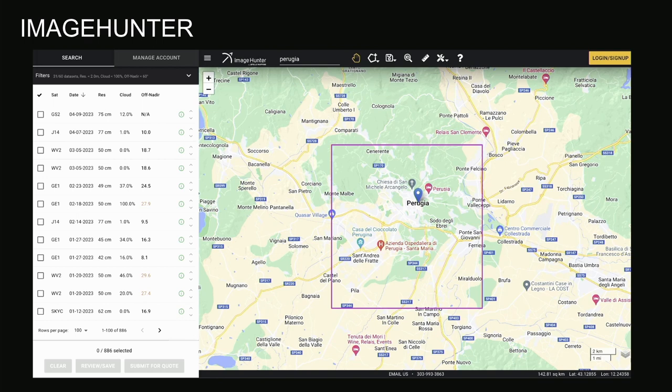Image Hunter. This guy's based in Colorado. He is a reseller of all the satellite companies. The coverage, all the satellite companies that he has access to is pretty extraordinary. So you can contact him and order a satellite image from him, and he's super helpful. He'll help you go through it and everything.